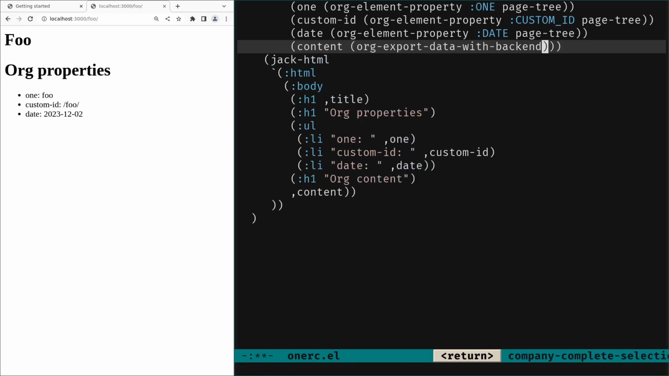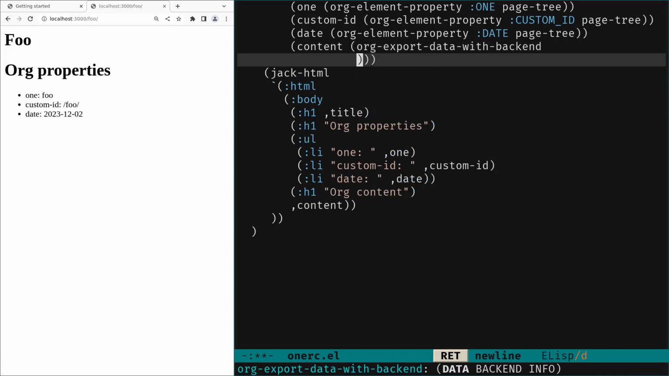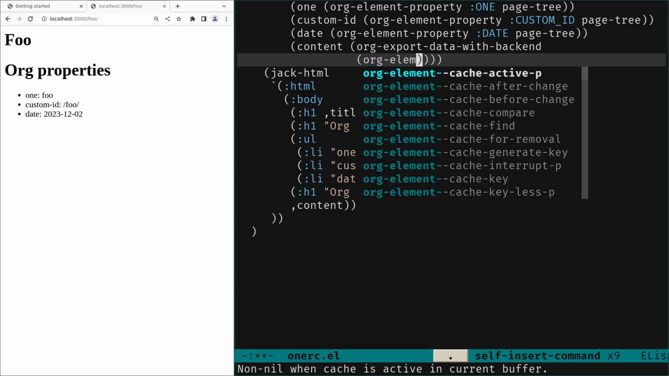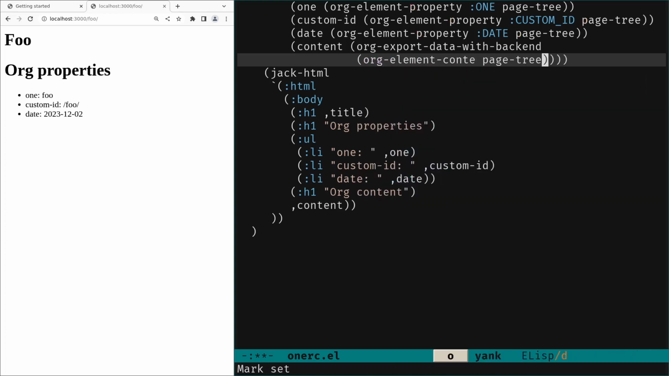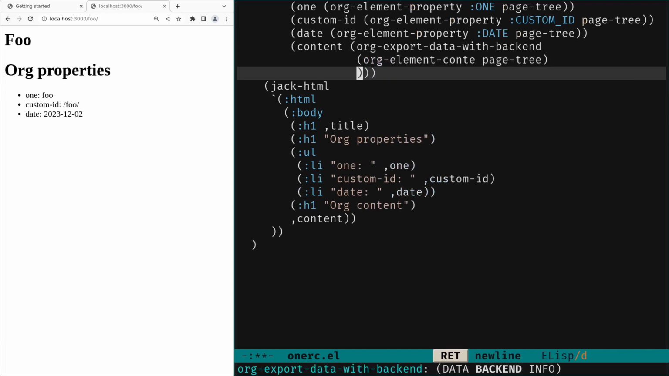We export the data with the backend. The data that we want is page tree, but we don't want the first inline, so we use org element contents, and we pass it page tree. For the exporter, we need to pass it also a backend. We call that an org backend. So one-ox is the org backend provided by one.el, and the last argument is nil.